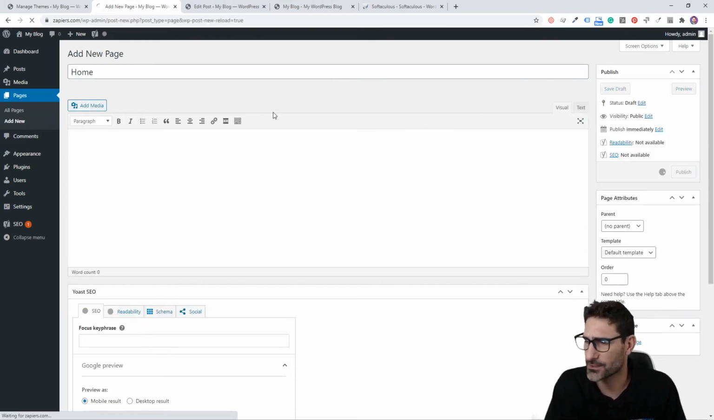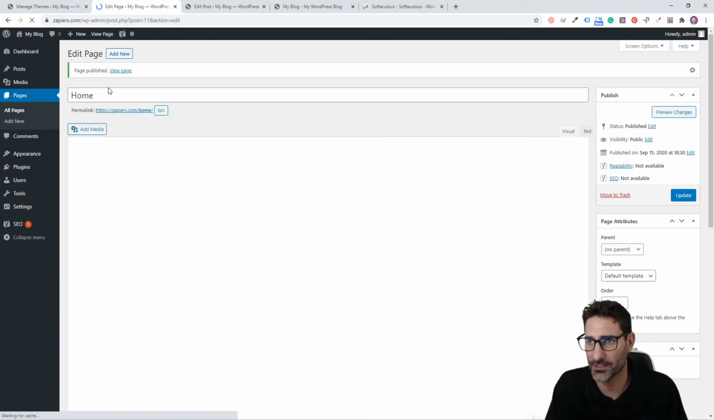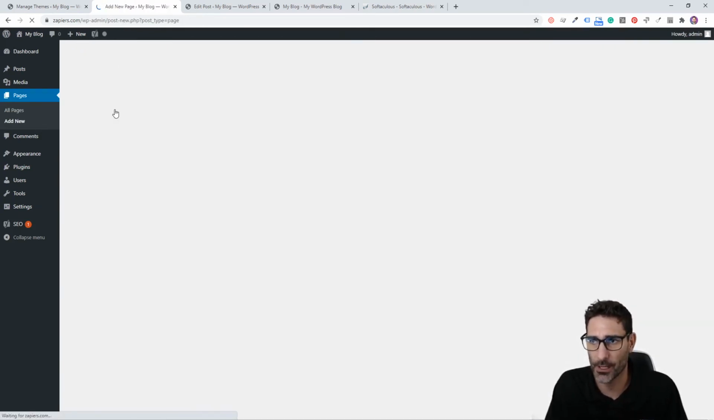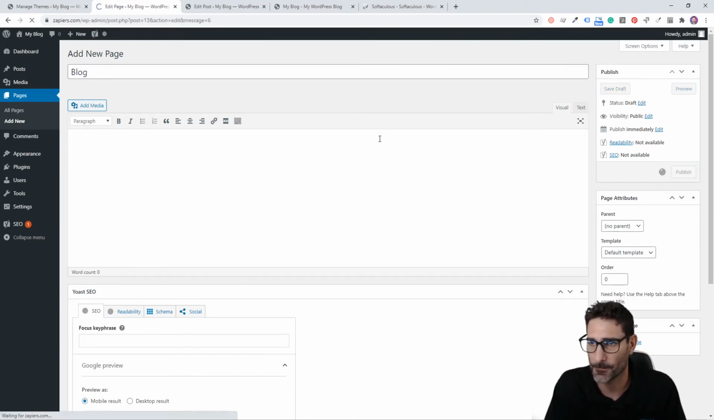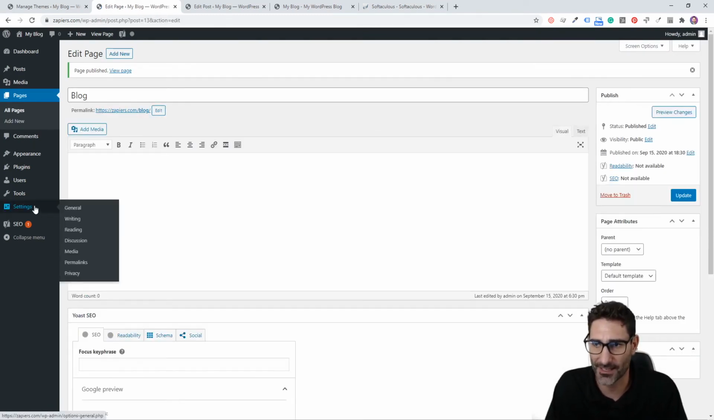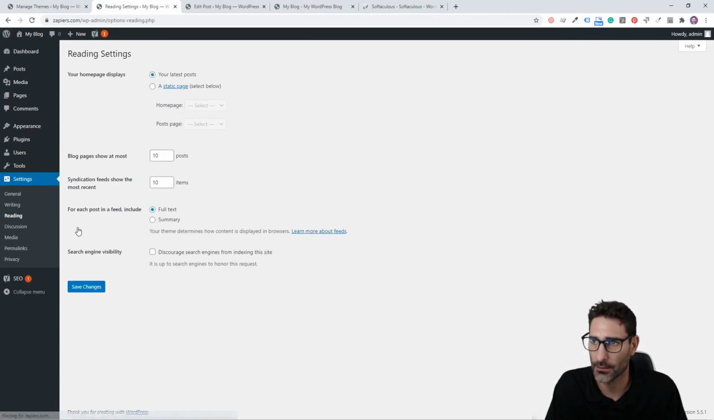and then click publish. And since we're going to have a separate page for the blog, we're going to have to create a blog page as well. So blog, and then publish that. So once you create those two pages, now you can go to settings and reading. And here you can set a static page for your homepage.